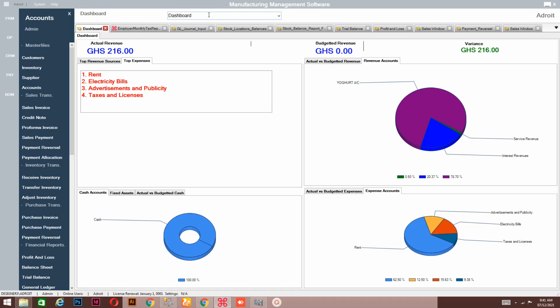Okay, so we can also customize the system for you. The system is not limited to what you are seeing now. We can customize it if you want us to remove certain things from the system or add certain features to suit your business. We can as well customize it to suit you.